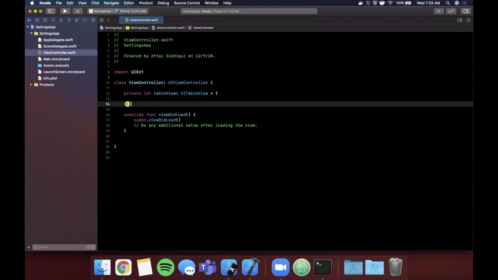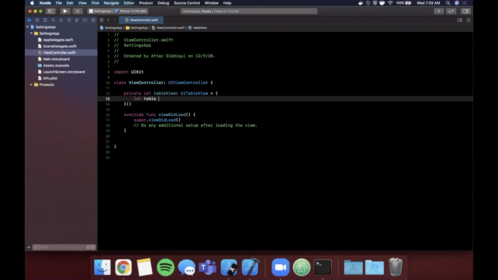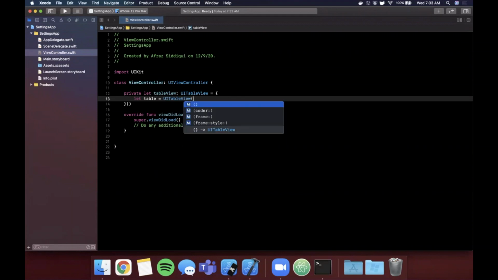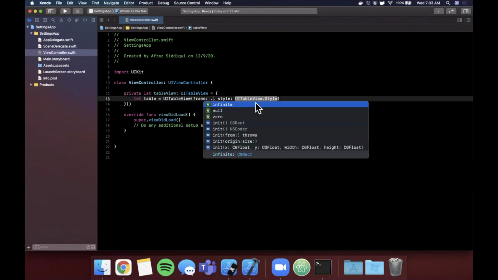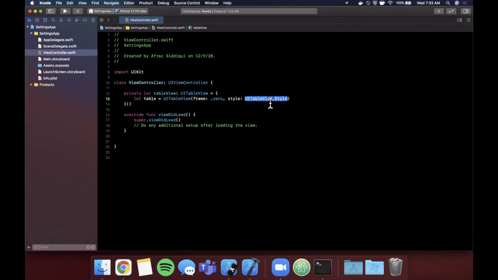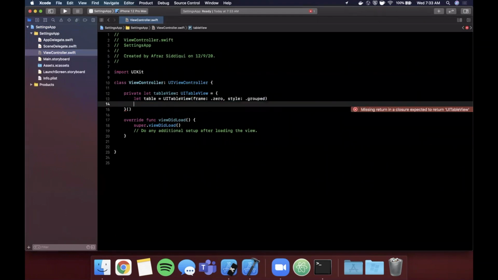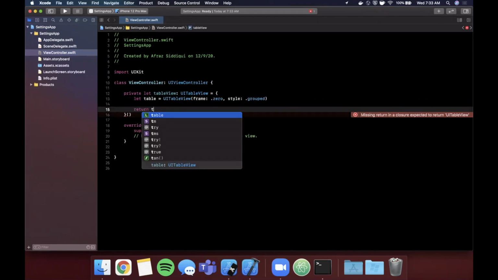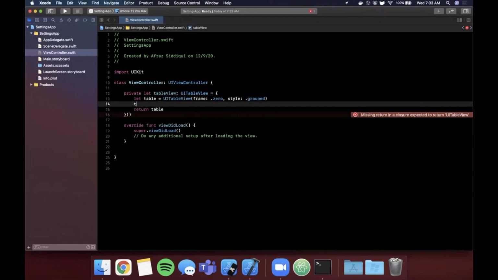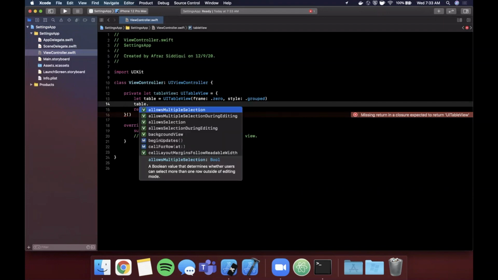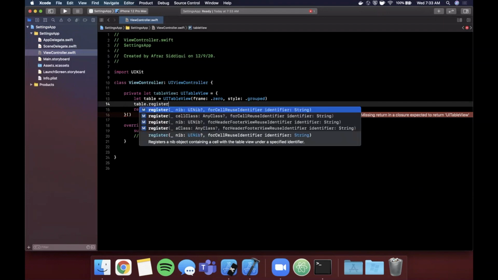We're going to add the parentheses here. So it's a constructor. And the type of table view we want is a table view with a style of grouped. So we're going to say frame is zero by default, and the style is grouped. And this will apply the styling in which you see most of the system table views in the iOS operating system, specifically in the settings app.